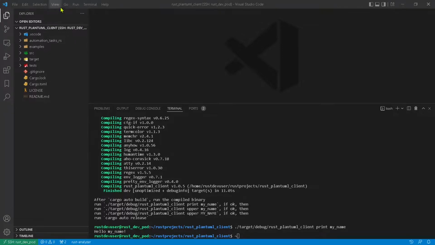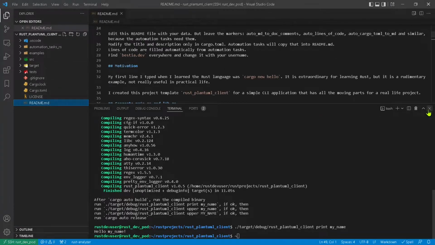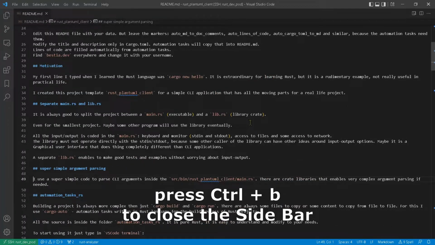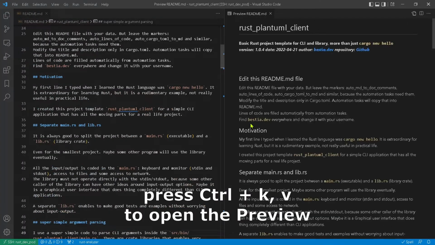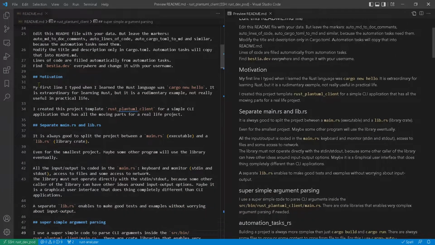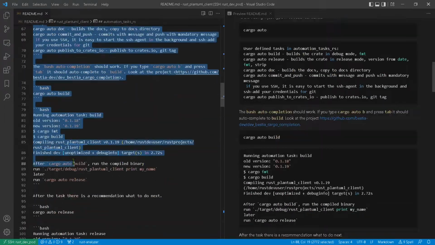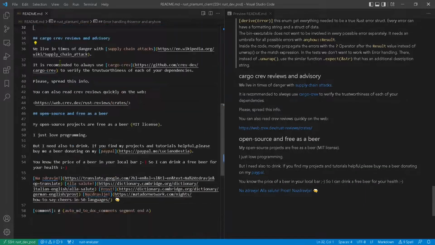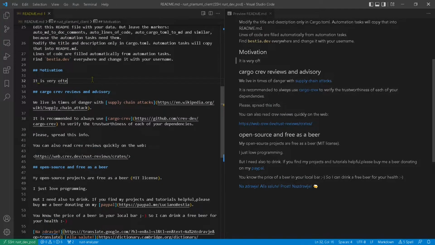Now we can write some initial thoughts in the README Markdown file. I have already read the instructions of the template README, so I will delete what I don't need. But I will not delete the markers. The content inside those markers will be filled later by automation tasks.